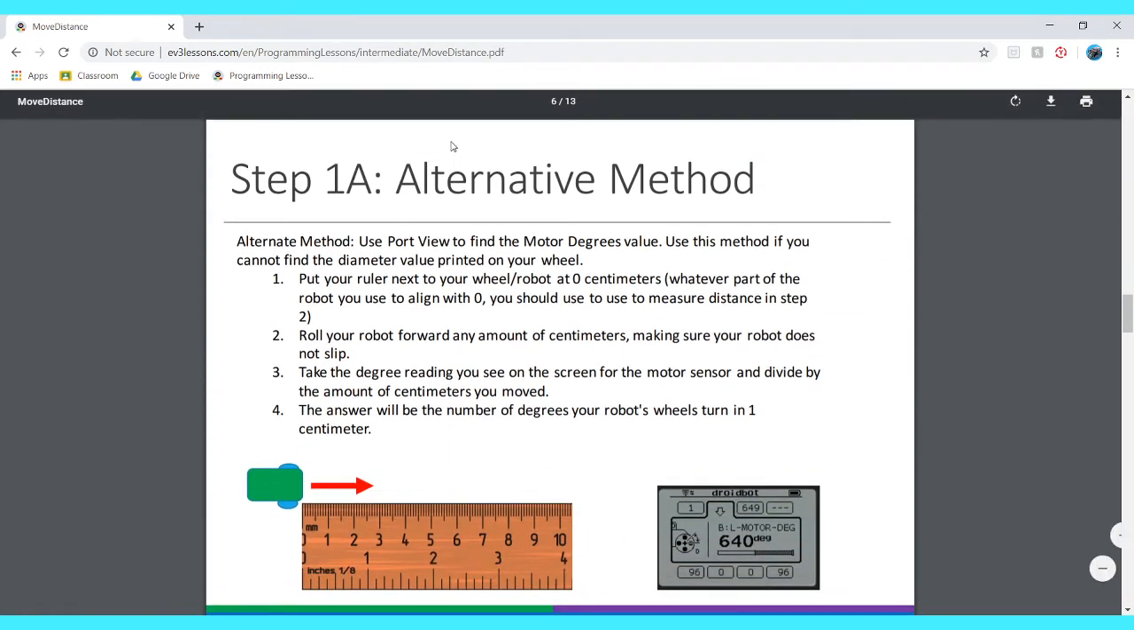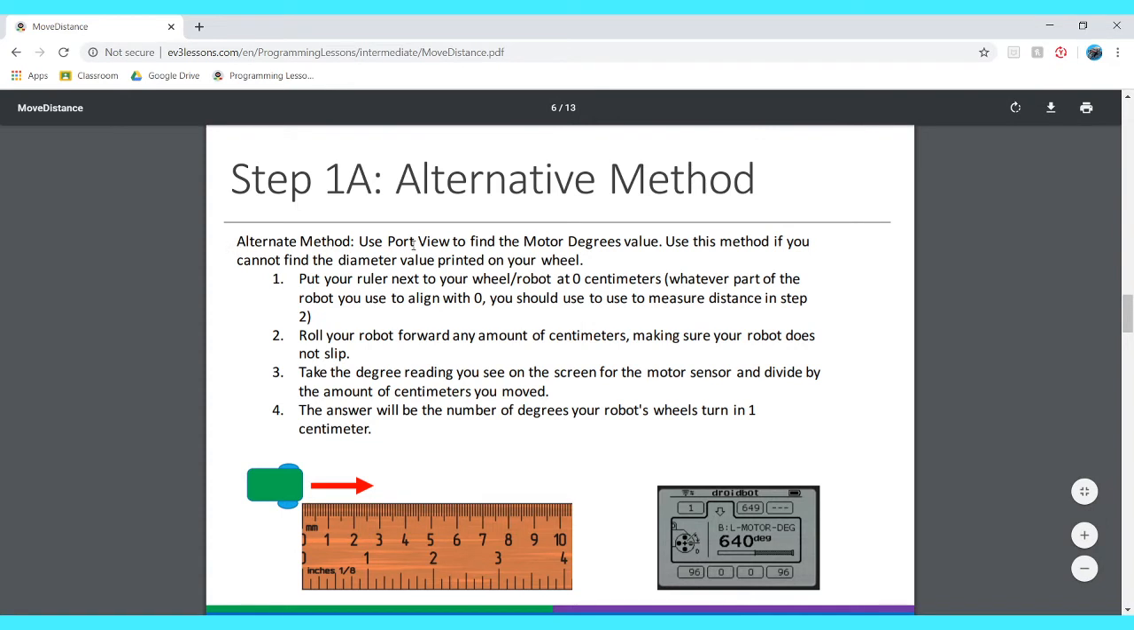Step 1A, which is the alternative method, is you can use port view to find the motor degree value. This one will probably be easier. So use this method if you cannot find the diameter value printed on your wheel. If you can't find it, then just use this method.